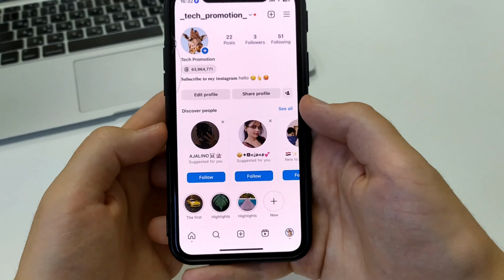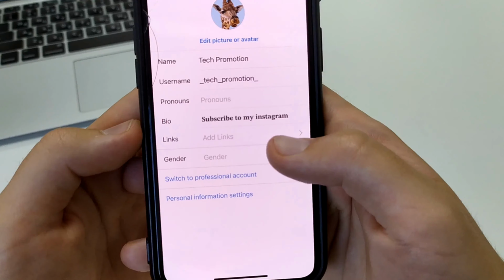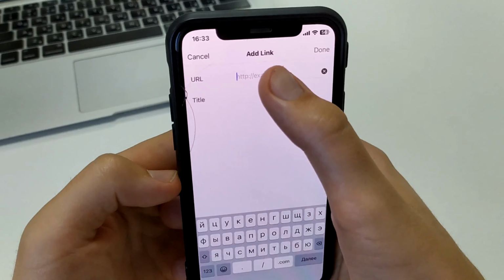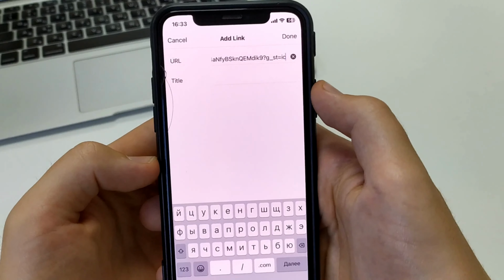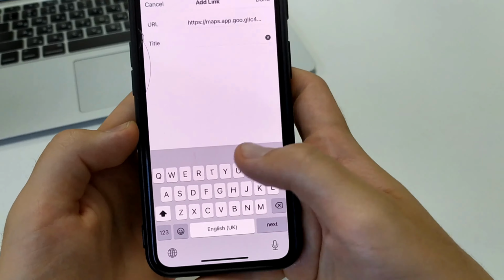Click Edit Profile. There's links. Click here. Add external link. And this is where we have to put our link. After that, we can sign here that this is the location of our store, let's say, and click Done. Exit. Once again, click Save.